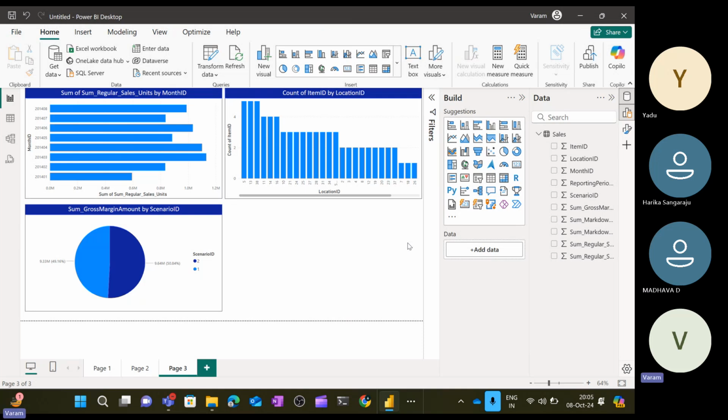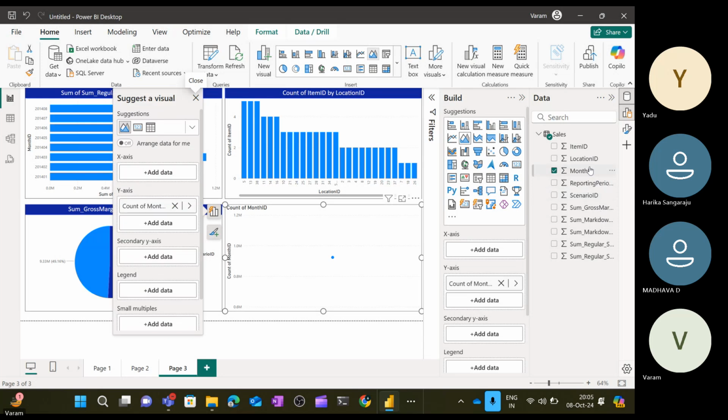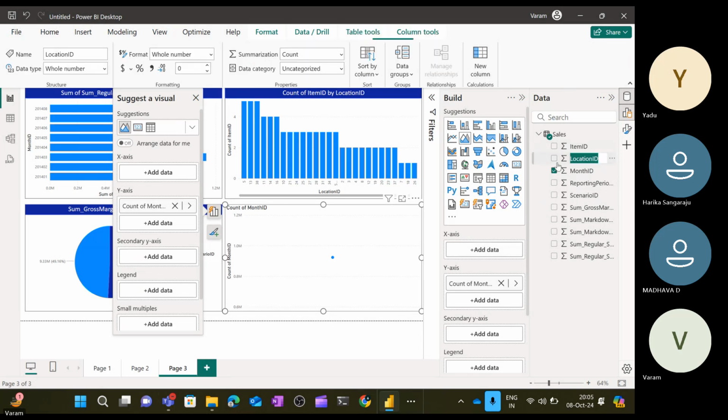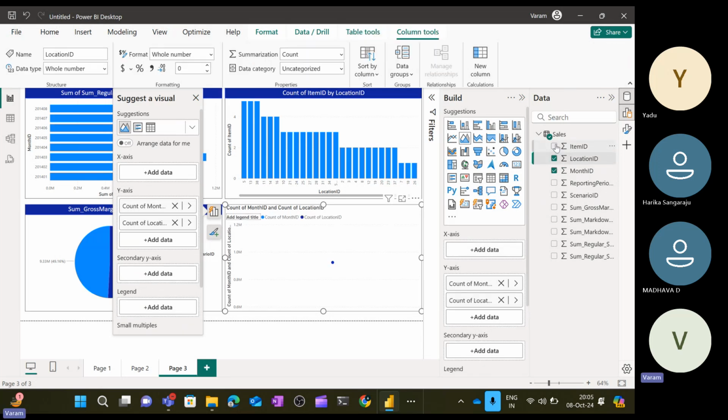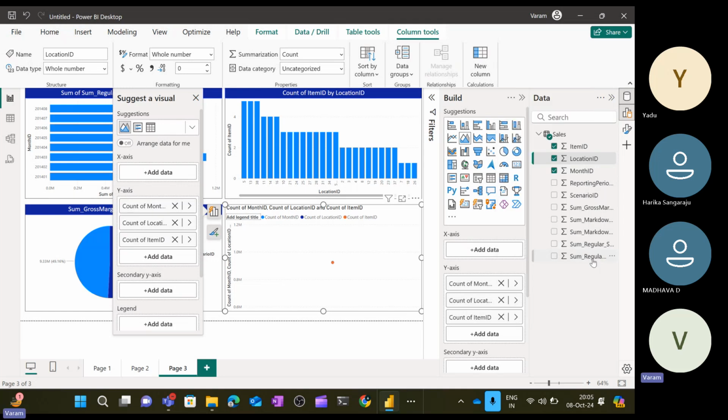So let me use this area chart. I'm just using month ID in the x-axis and regular sales in the y-axis. This is all in number format. That is the biggest problem here. Next data would be different. I'll share some of the data with you.